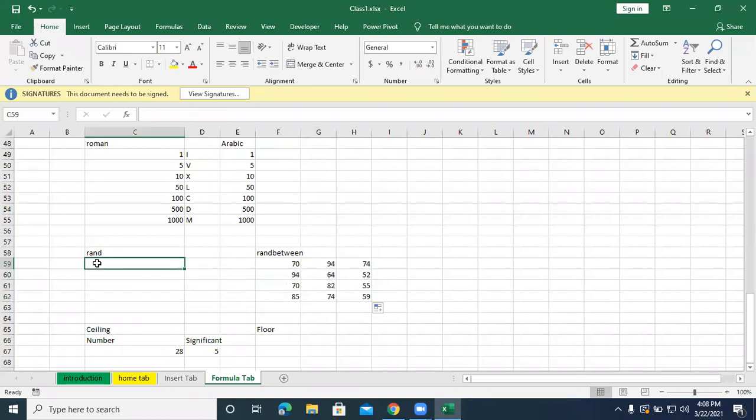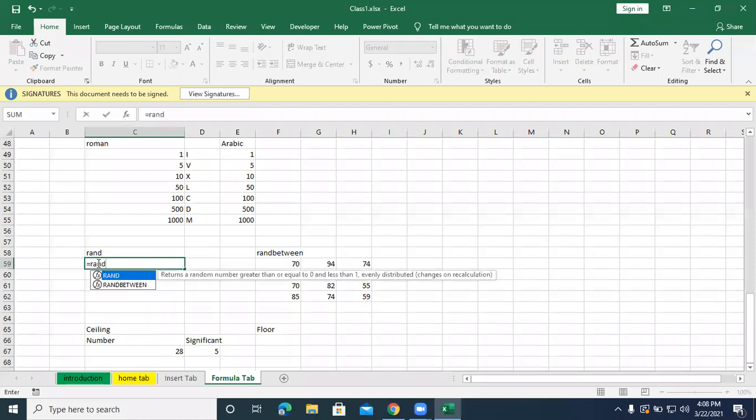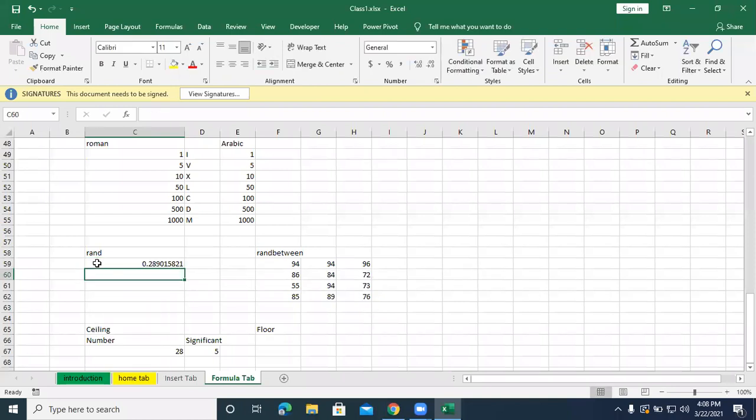RAND is a command which helps to display random numbers again, but in decimals between 0 and below 1. So it only displays decimal values. Equals RAND, open bracket and close bracket. That's it. That gives you the decimal values. You can even drag and drop.